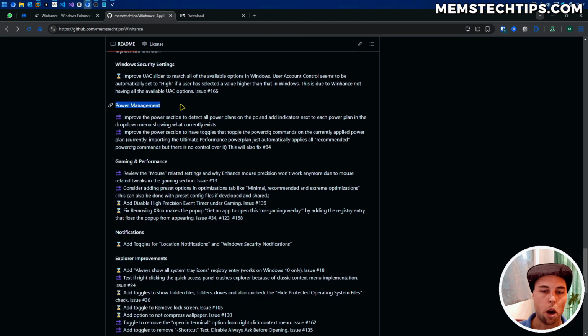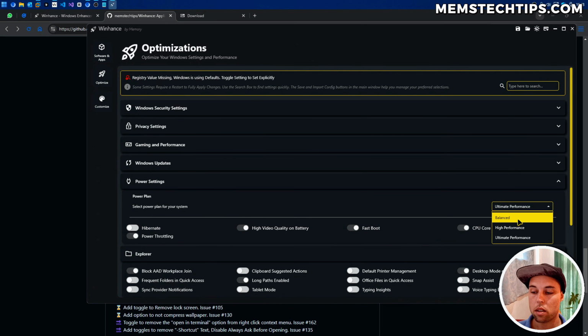Then moving on, in the power management section, I want to improve the power section so it detects all power plans on the PC and then adds indicators next to each power plan in the drop-down menu showing what currently exists. So what I mean by that is if you have a custom power plan, it's going to detect the custom power plan with its name. And then I also want to add status indicators next to each of these plans so that you can see if the plan is available on your system or not. Because obviously your selected plan or the current plan that's active on your system will be the plan that you have selected in the drop-down box here. So in my thinking, we should only need status indicators telling us if the plan is available on your system or not.